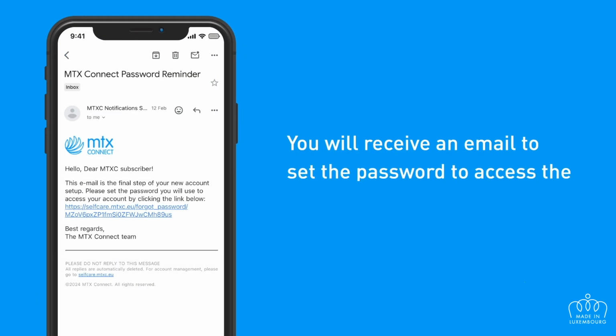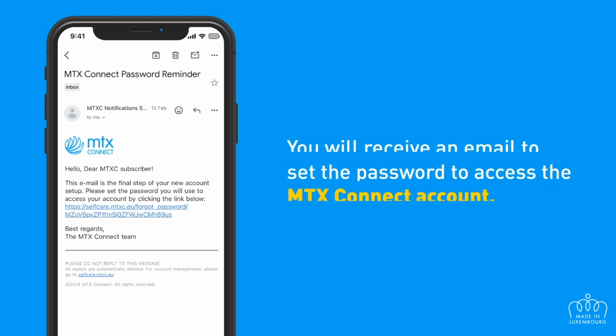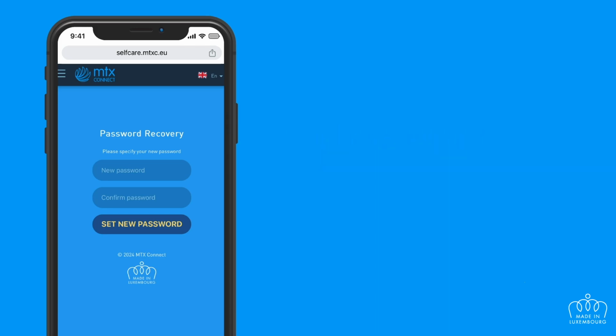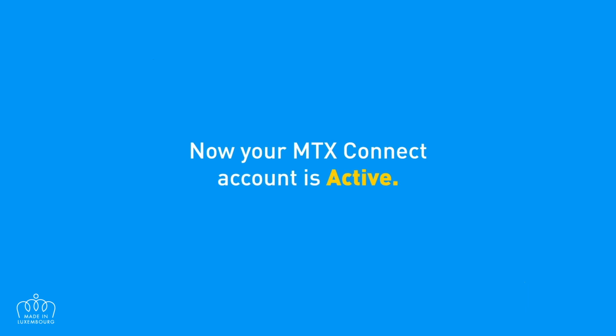You will receive an email to set the password to access the MTX Connect account. To set your password, type your password and click on Set New Password button. You will receive an eSIM activation email. Click on the link to verify email. Now your MTX Connect account is active.